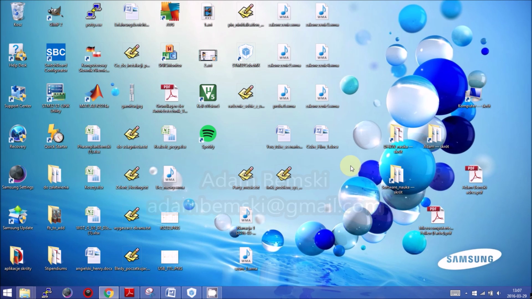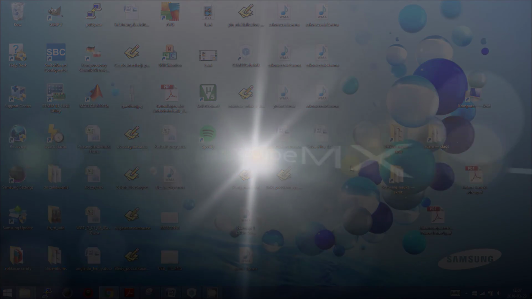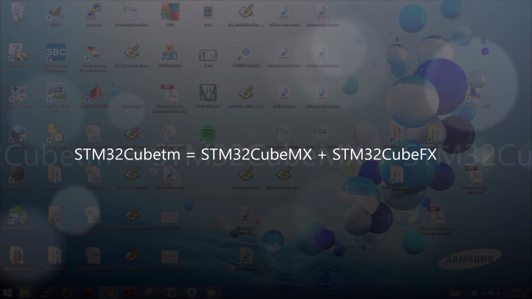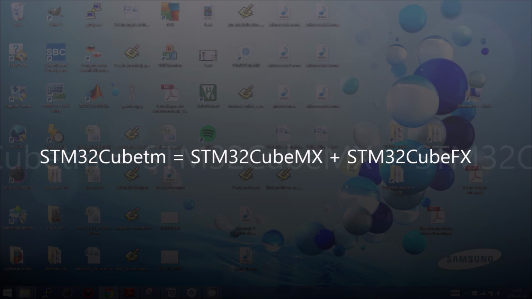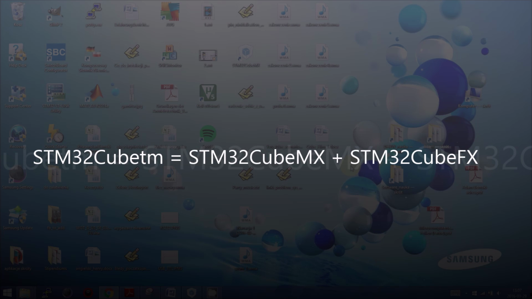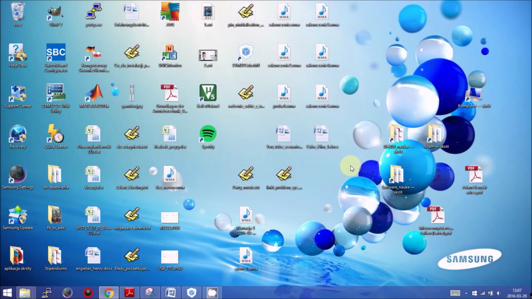So let's start. This secret tool, which has all the features which I previously mentioned, is STM32Cube. We have to know that inside Cube we have two cubes. Is it a bit crazy? Well, it is. In fact, STM32Cube consists of STM32CubeMX and STM32CubeFX.